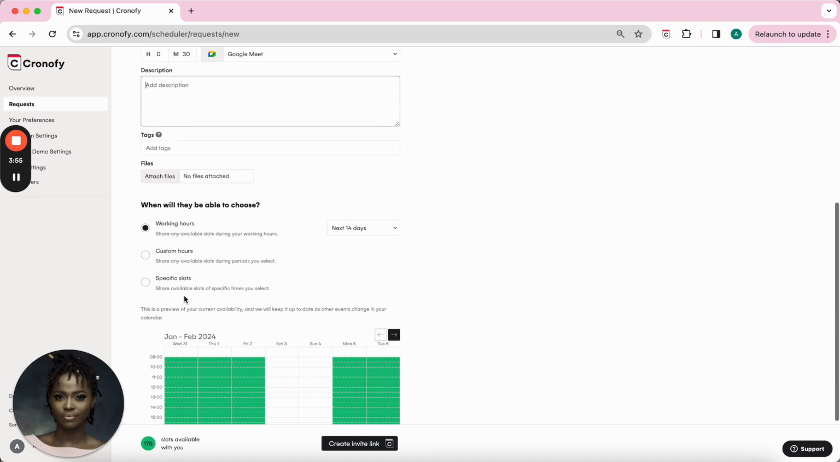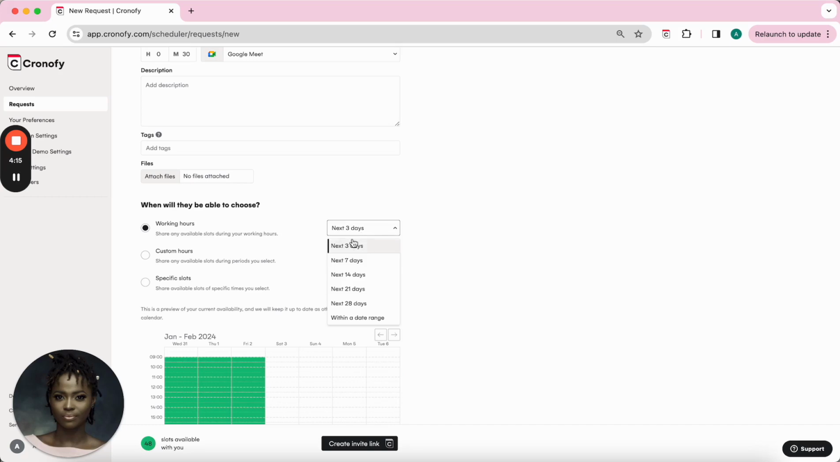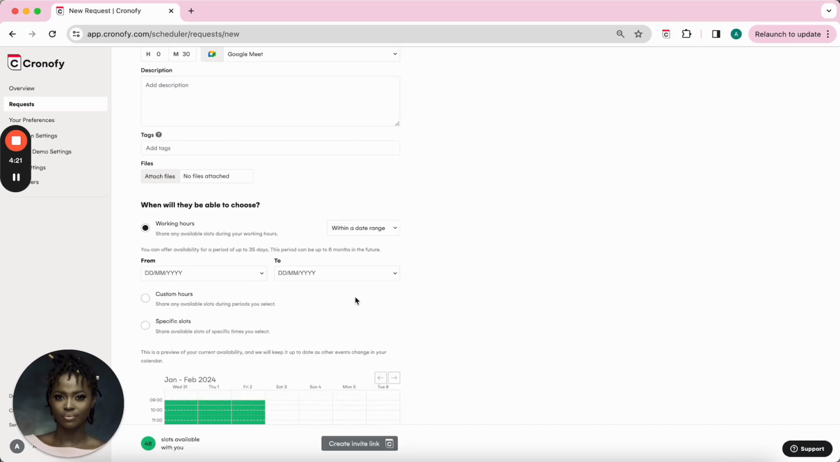You can also adjust the working hours. This is where you can play around with your calendar availability. So, for example, if you want to restrict the candidate to only select slots within, say, the next 3 days, you can do that. You can select from between 3 days to the next 28 days, or you can choose a specific date range. Say you want the candidate to only choose slots for this week.